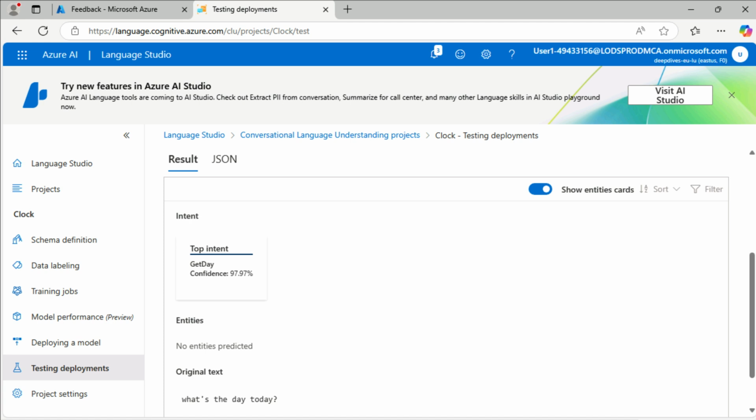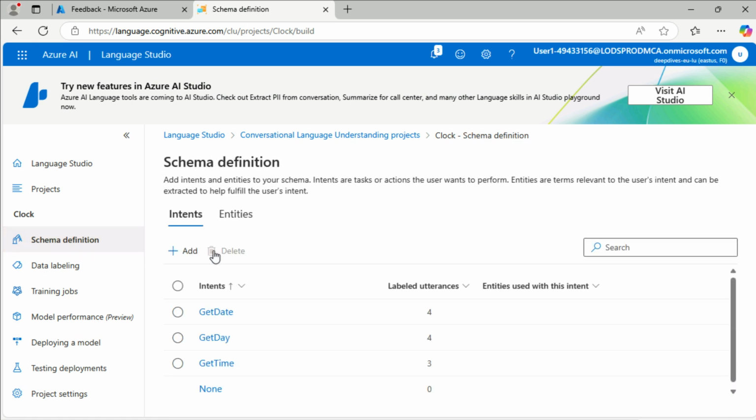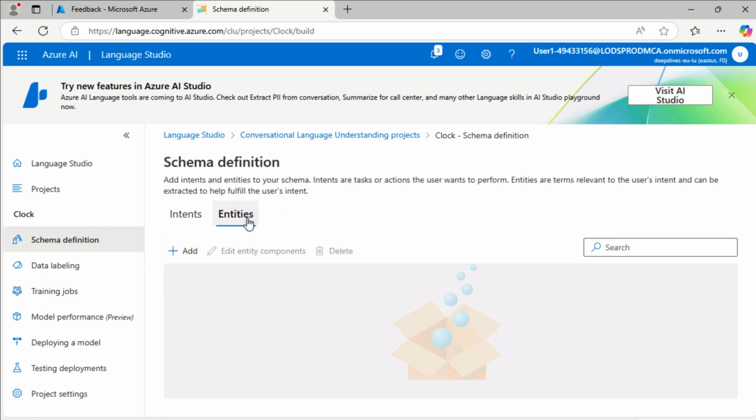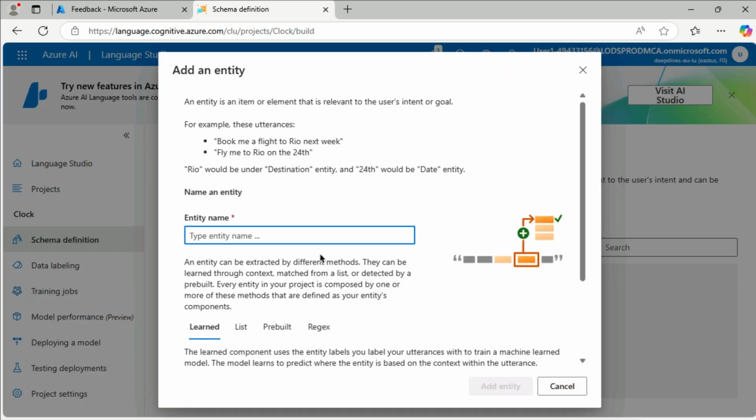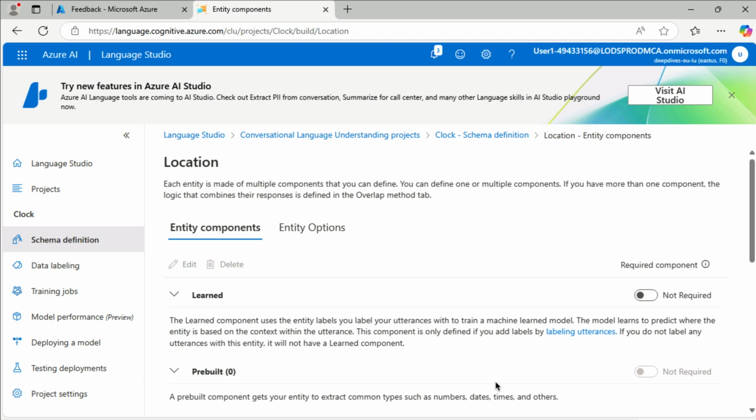Okay, so the other part of schemas are entities, right? So let's add an entity here, and our entity is going to be location, and let's say learned entity.